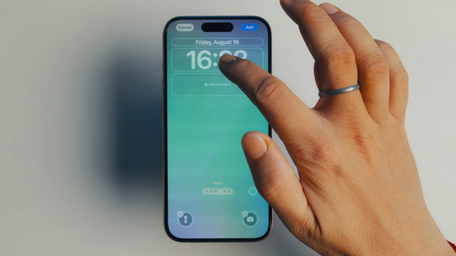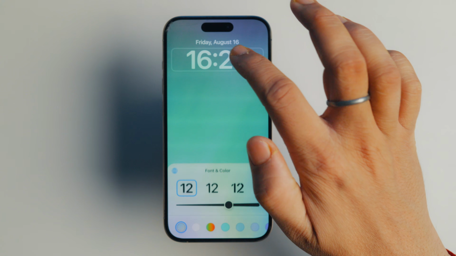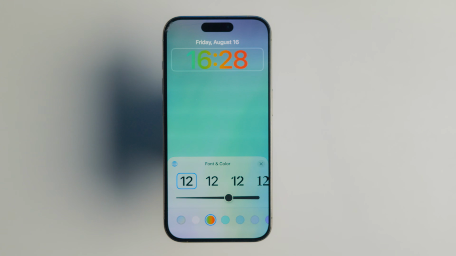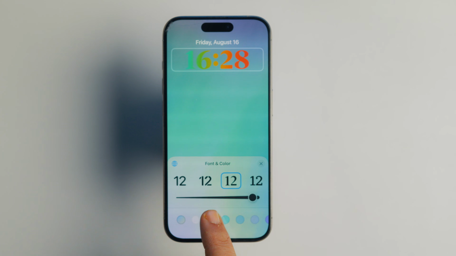While in editing mode, tap on the lock screen clock. Choose the gradient color wheel, which is third from the left, to apply the gradient effect to the clock. Sadly, there's no way to change the gradient colors, but you can use the slider to make your clock font thicker to emphasize the effect.